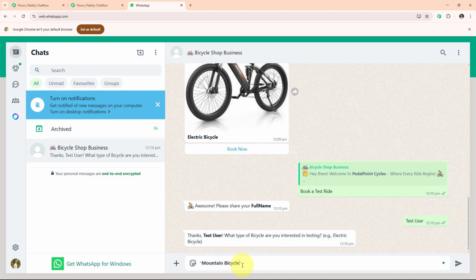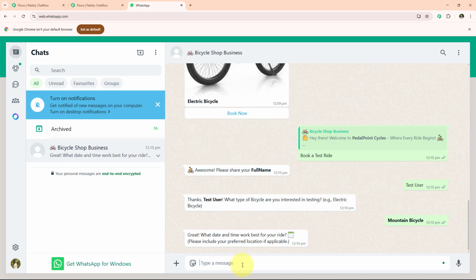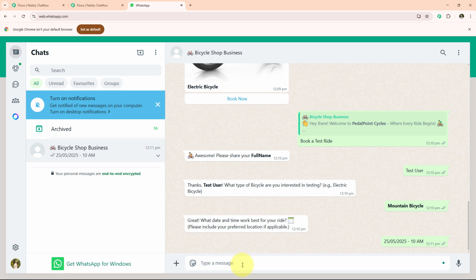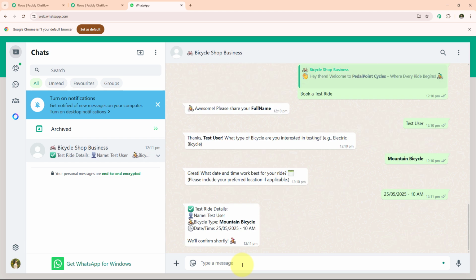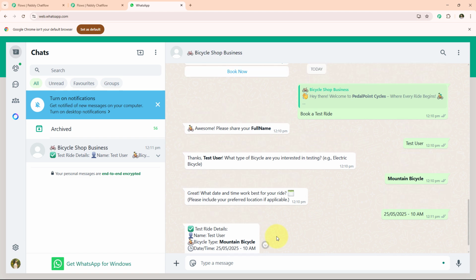Now I am typing mountain bicycle. After typing, you will see I am getting a response. Great. What date and time work best for your ride? Now I am entering date and time. 25 May 2025 and time 10 AM. After entering date and time, you will see I'm getting another response. Test ride details: name test user, bicycle type mountain bicycle, date and time will confirm shortly. So you will see I'm getting the automatic responses.